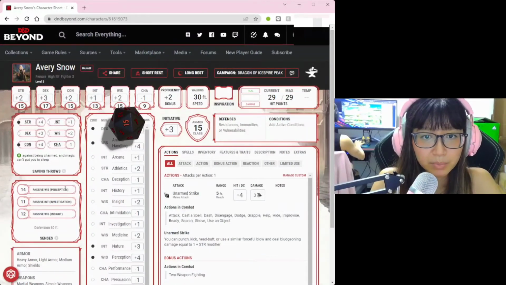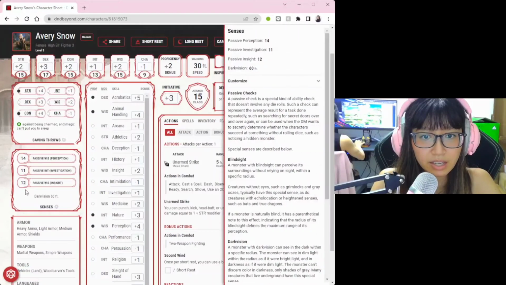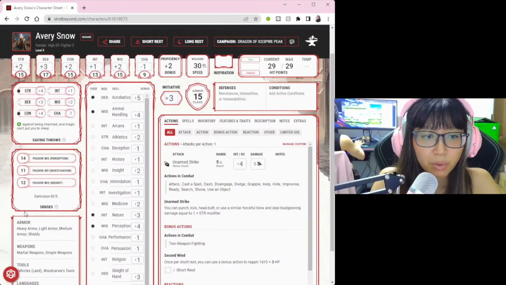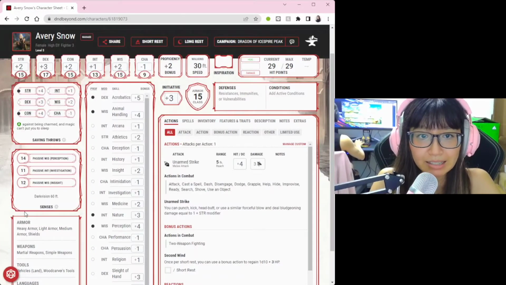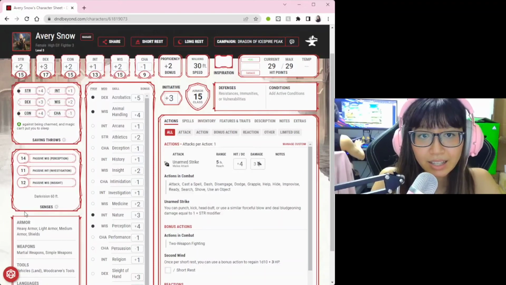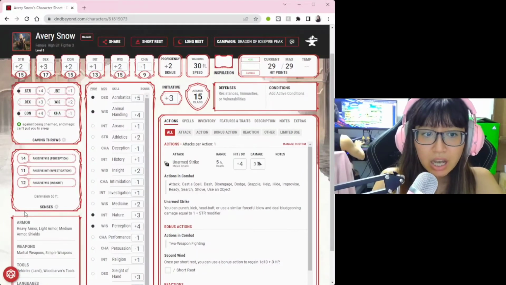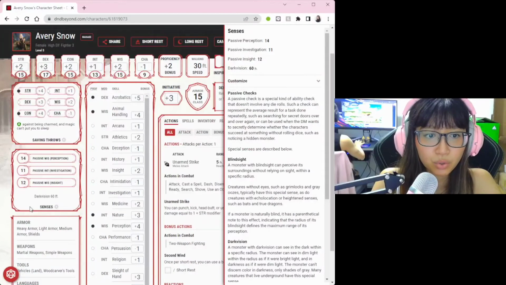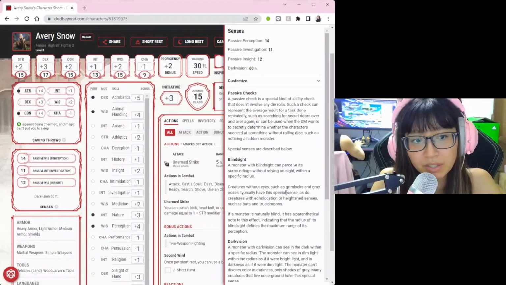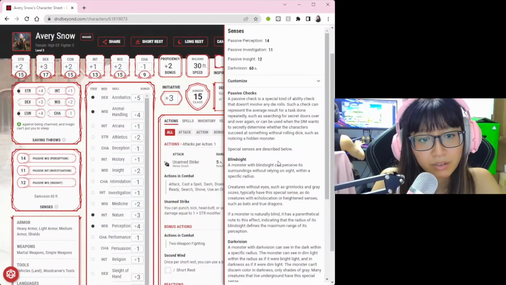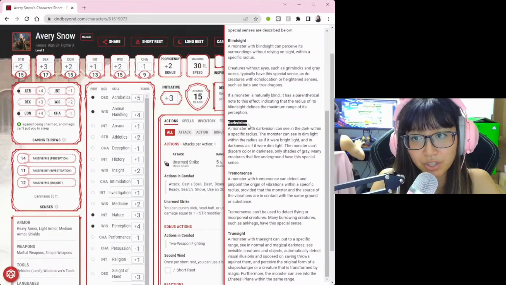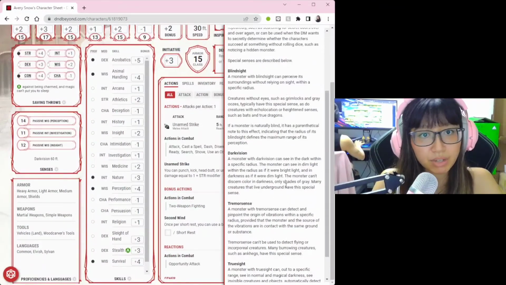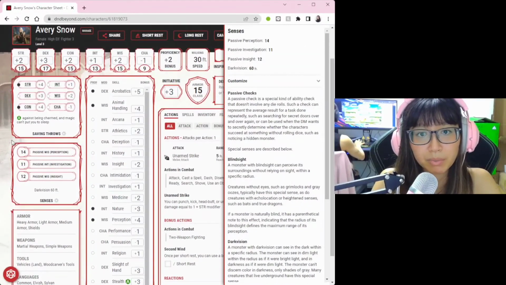So moving on to the next portion here is the senses. These are your passives, which are ability checks that don't involve any die rolls. Your DM may secretly determine whether you can succeed at something without rolling dice, like noticing a hidden monster. And when you click on this, you can find out more about the different types of special senses below here. For example, the most common one that a lot of adventurers have is darkvision. Yeah, so you can go ahead and read this on your own time so that you are familiar with it.